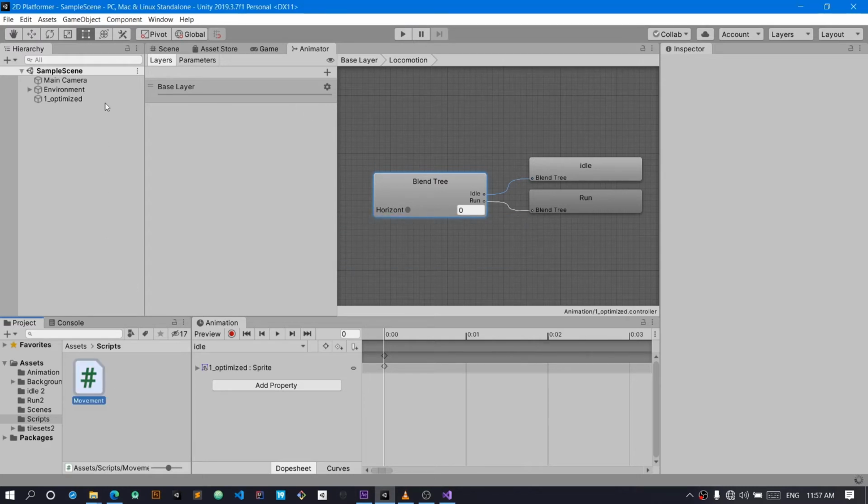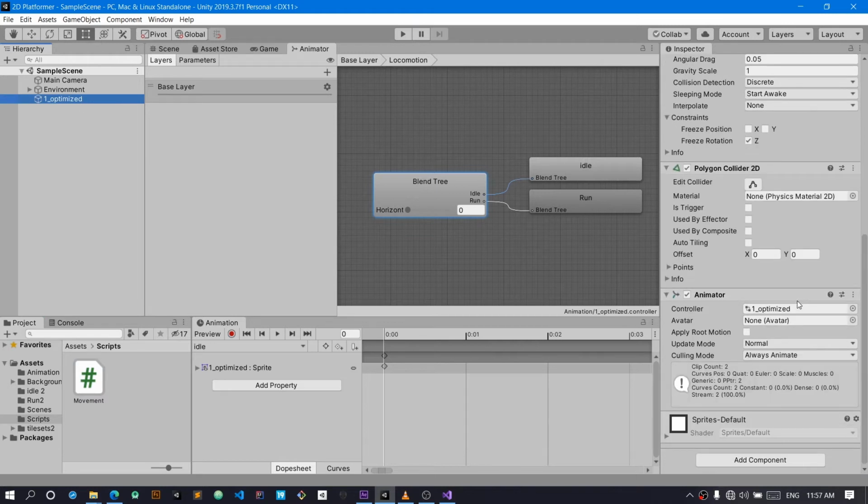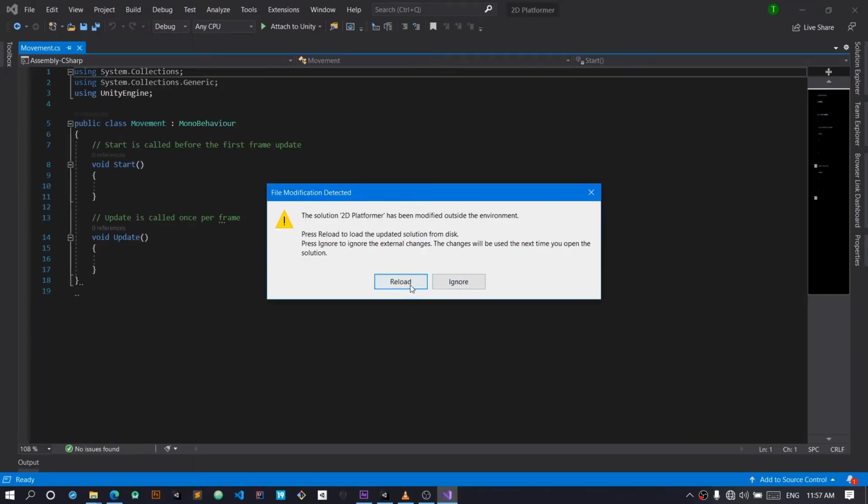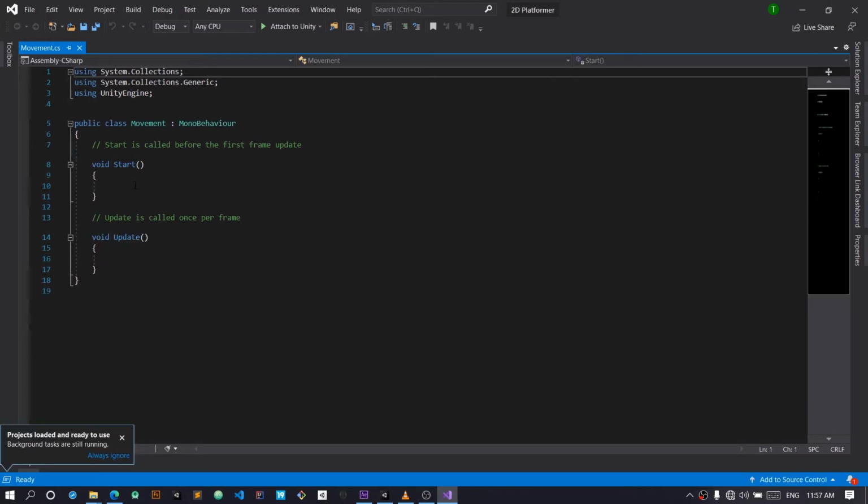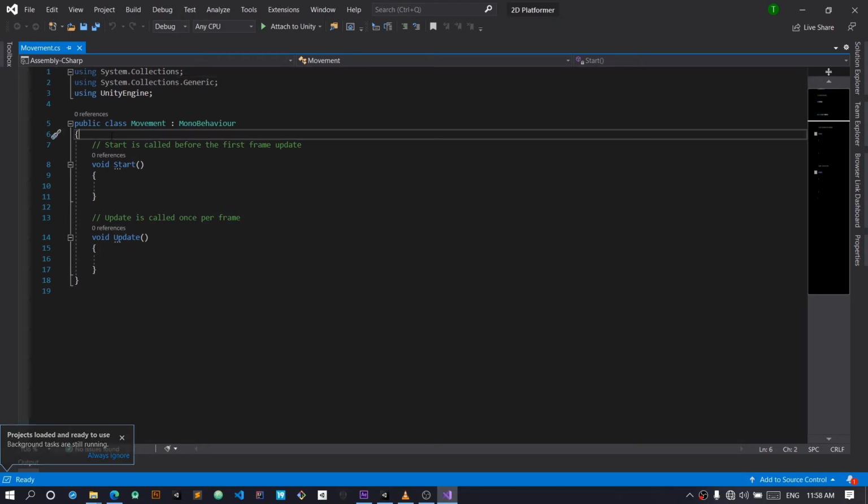Now with that script created, you click on your optimized game object, and then you can just drag and drop your optimized script onto this and double click it to open up in Visual Studio. Now with that opened, you can now create new values. We'll just create our data variables.